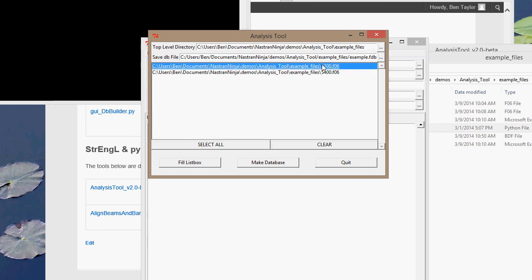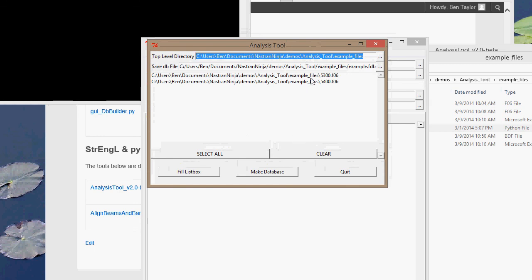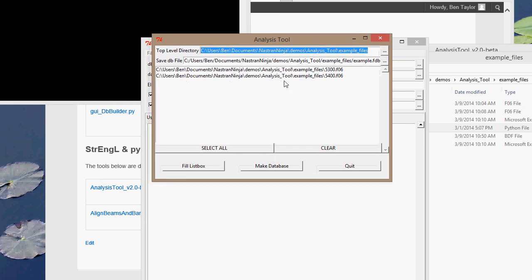But one of the nice things about this fill list box functionality is if there were FO6 files in any subdirectories of this master directory, say, then it would also find those FO6 files inside the subdirectories. So what it does is it starts at this top level directory and then walks through all sub-level directories to find all the FO6 files that may reside.